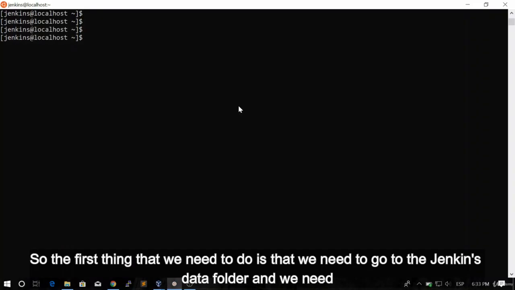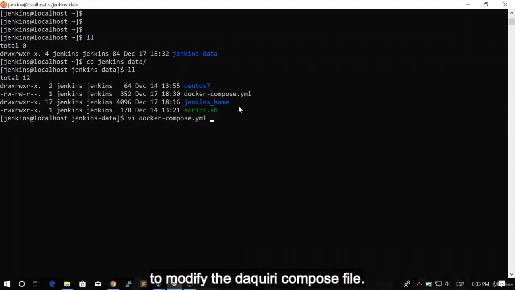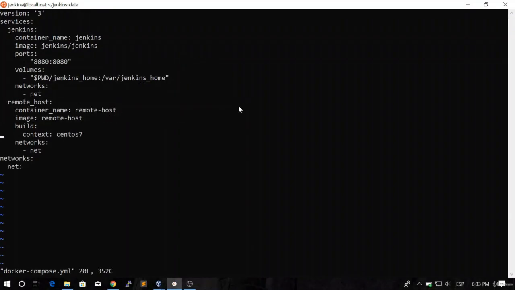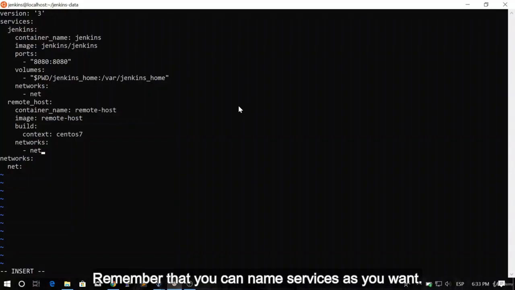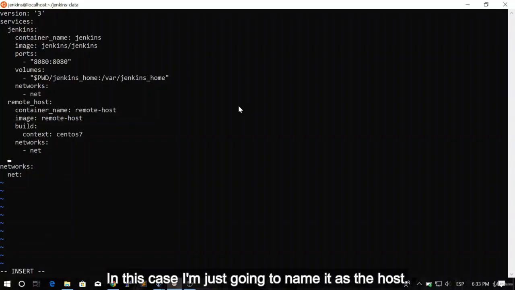So the first thing that we need to do is go to the Jenkins data folder and modify the Docker compose file. So we're going to add a new service. Remember that you can name services as you want. In this case, I'm just going to name it DB host.